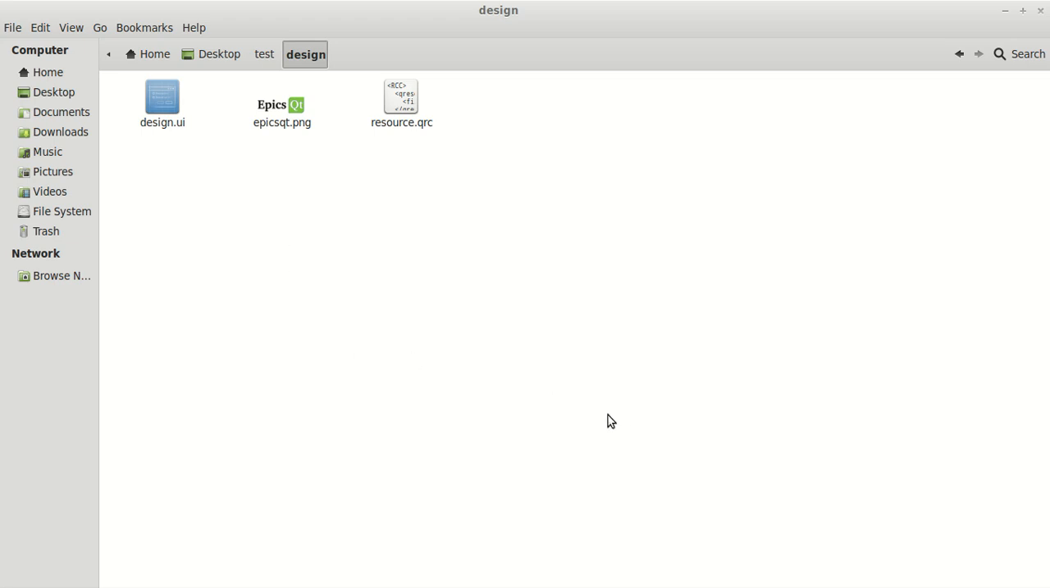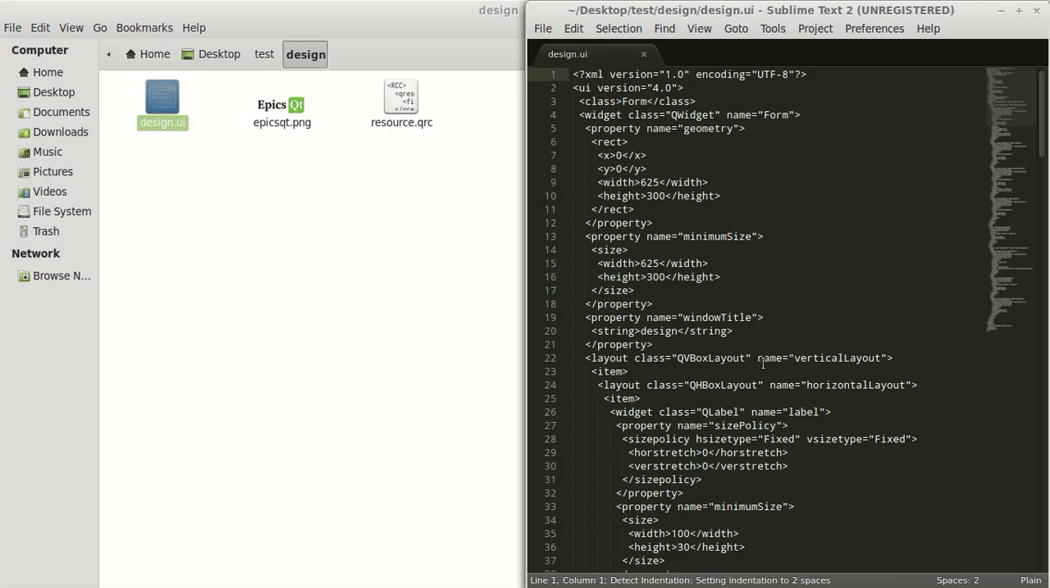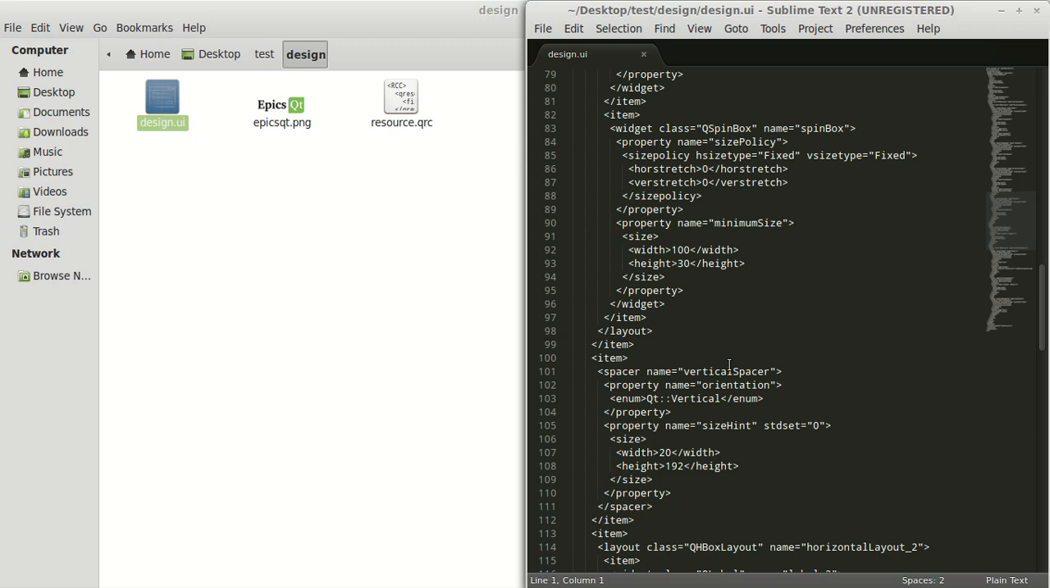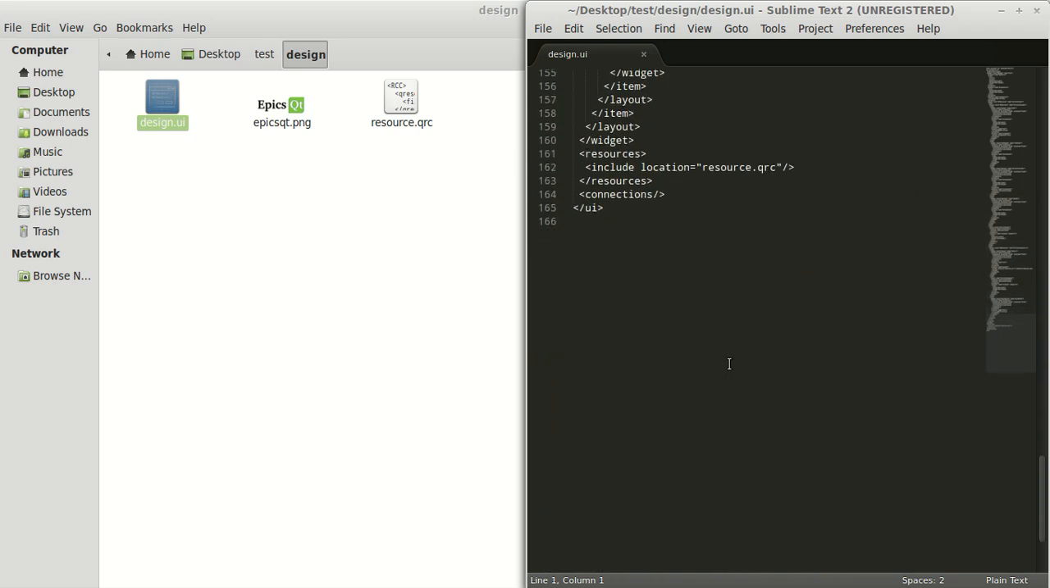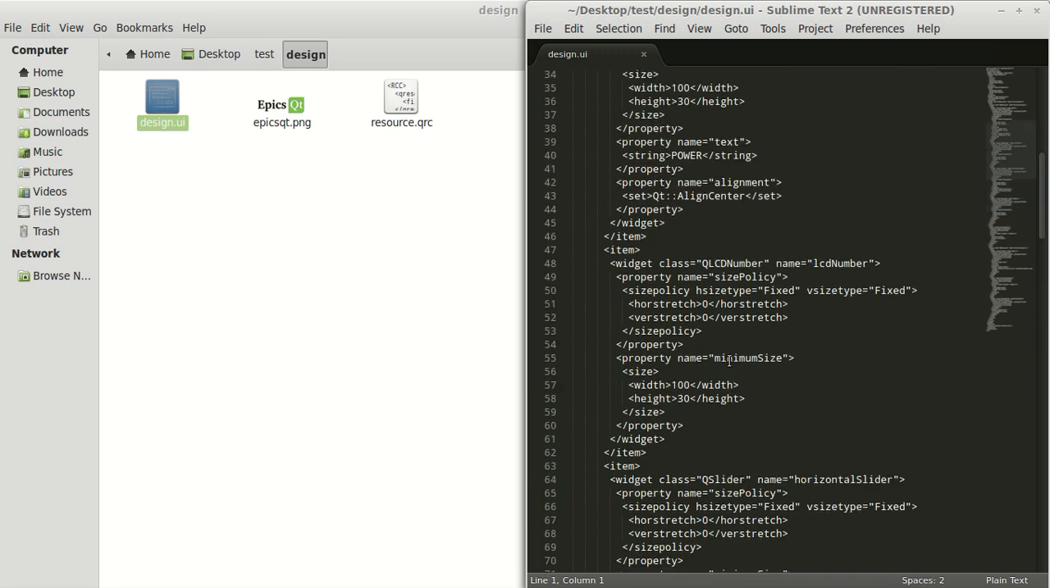First of all, we'll need a text editor. Any text editor will do. I'm using Sublime Text. You can use gedit or anything. Just drag and drop this file in the text editor. You will see the complete code of the UI file. This is written in XML.